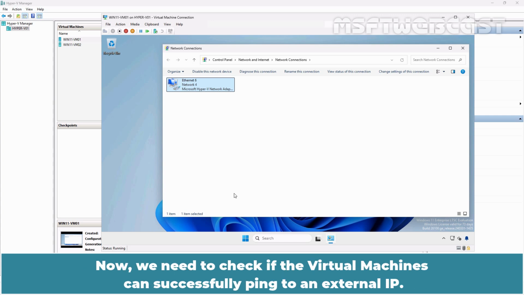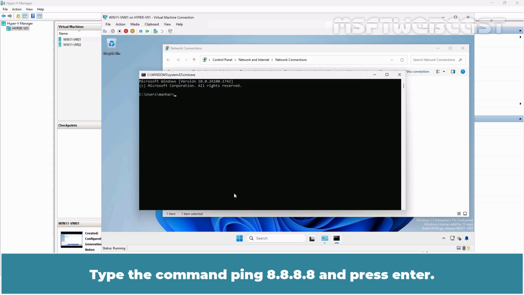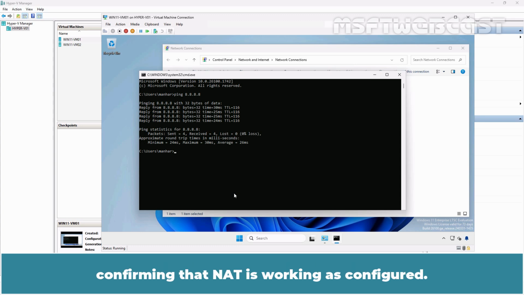Now we need to check if the virtual machines can successfully ping an external IP. Open the Run menu, type cmd and press Enter. Type the command ping 8.8.8.8 and press Enter. The VM configured with the IP address 192.168.1.11 is able to ping the external IP address 8.8.8.8, confirming that NAT is working as configured.